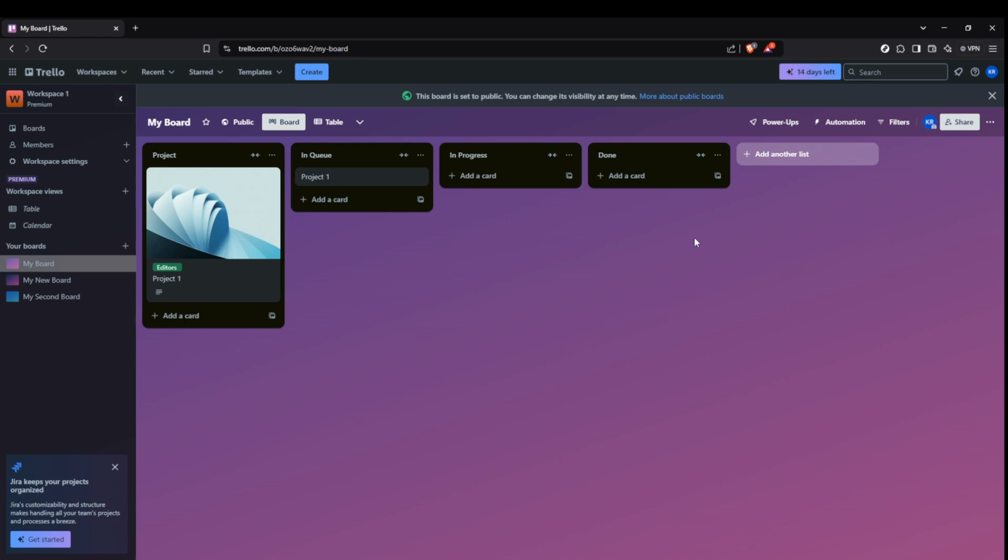So take a moment to think about the purpose of this new list. A clear, descriptive name will make navigating the board easier for you and any collaborators who might be working with you. Once you've chosen the perfect name, simply hit Add List. Congratulations, you've just added a new list to your Trello board.